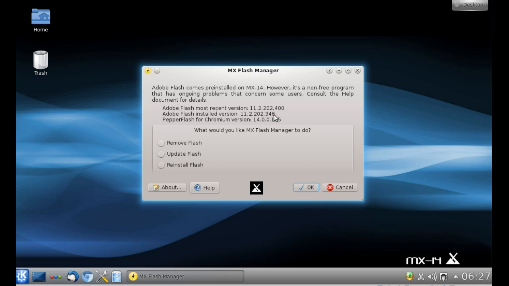So if we get a message on a web page, let's say you're using Firefox or one of the other browsers, and you get a message on a web page saying you need to update Flash, this is how you update Flash. You can update Flash here, and it will update only this Flash here. It will not update Pepper Flash. That's a whole different process. So let's go update Flash here, and we'll press OK.